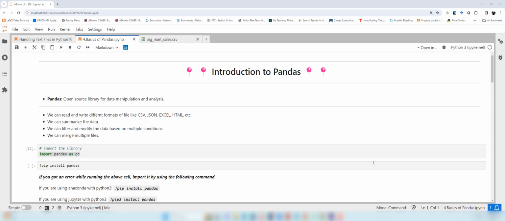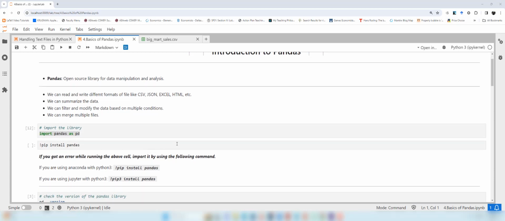So Pandas is an open source library in Python that we use a lot for reading data, performing data manipulation and related tasks. It supports reading files from different formats like CSV, JSON, Excel, HTML and so on. These are actually the formats that are very common in the world of data science. We can summarize the data, we can filter, modify the data, we can merge multiple files and so on. So let's have a quick intro of this library.